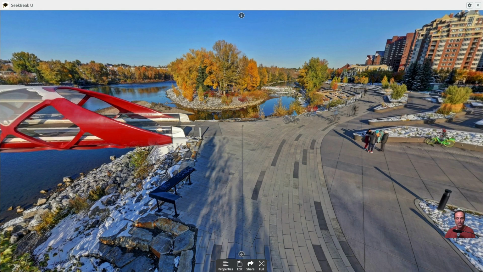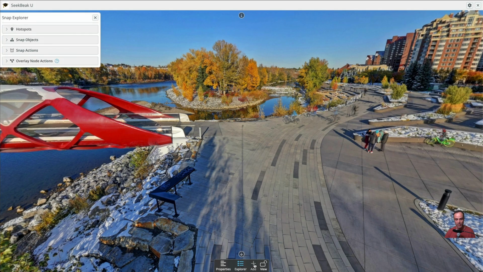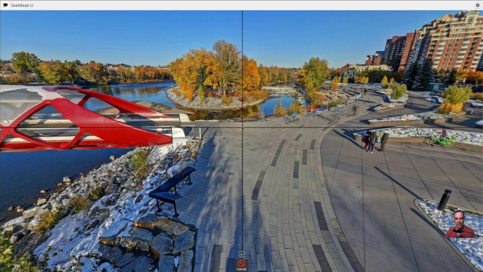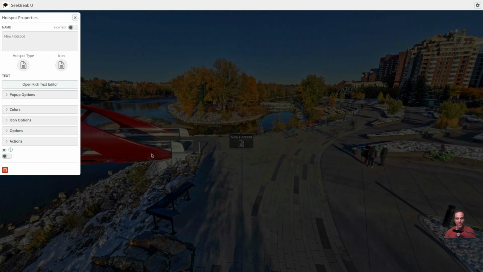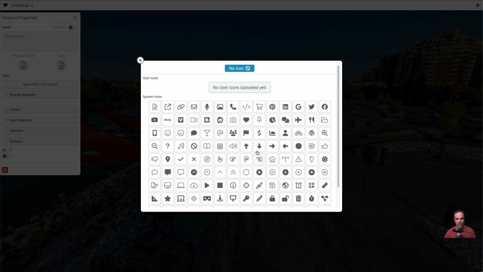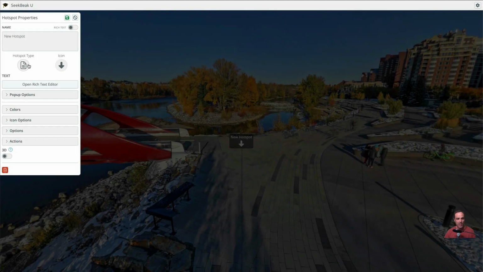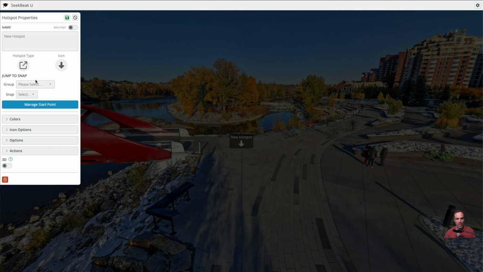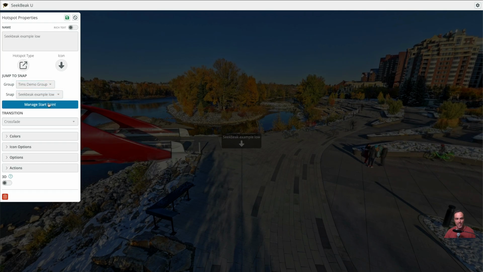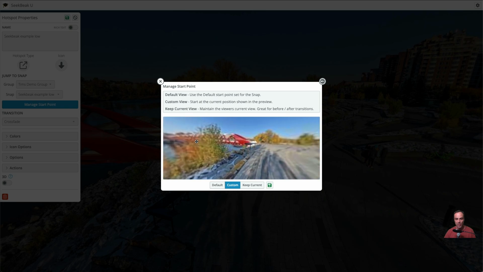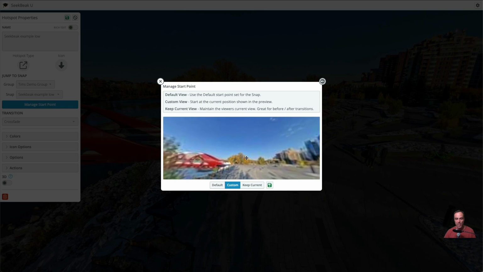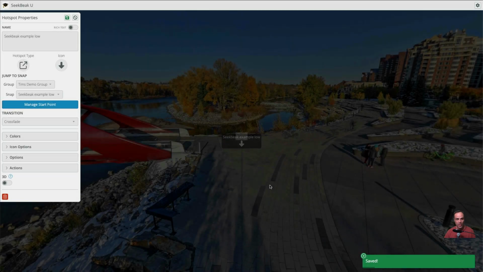So let's replicate the same thing using another point hotspot. So I'll add point hotspot and I'll put it probably, you can see the tripod here, probably right there. We'll hide that. And we're going to change the icon again. We can do a down arrow this time. And I'm going to change that to snap and to the low one. And again, I'm going to manage the start point because we don't want to start there. We're going to want to start maybe looking back up at where we would come from. Okay, so I'll save that.